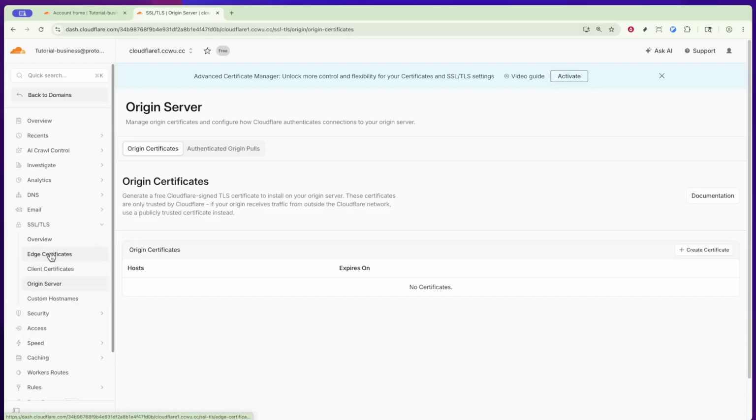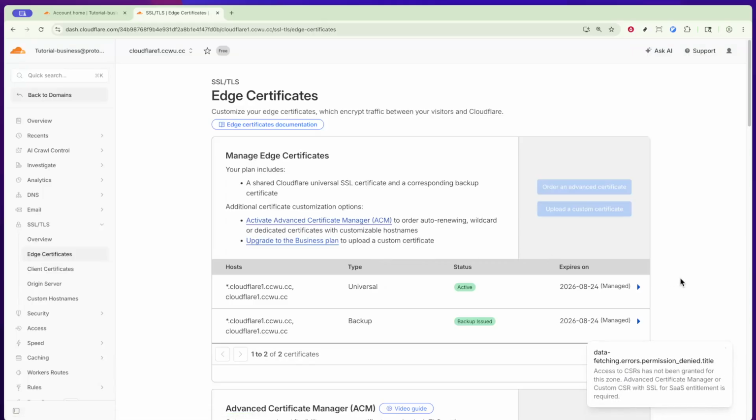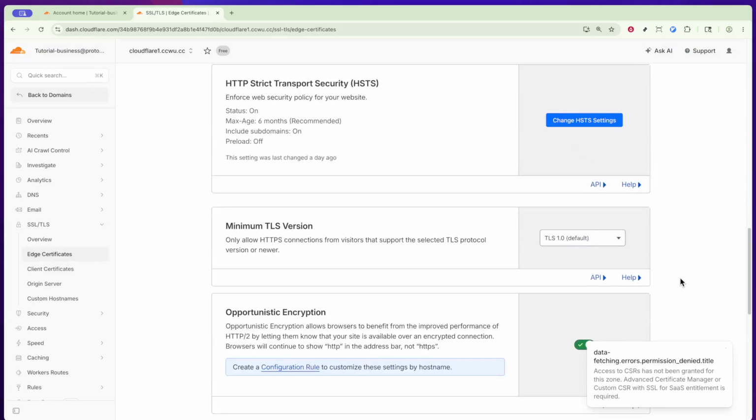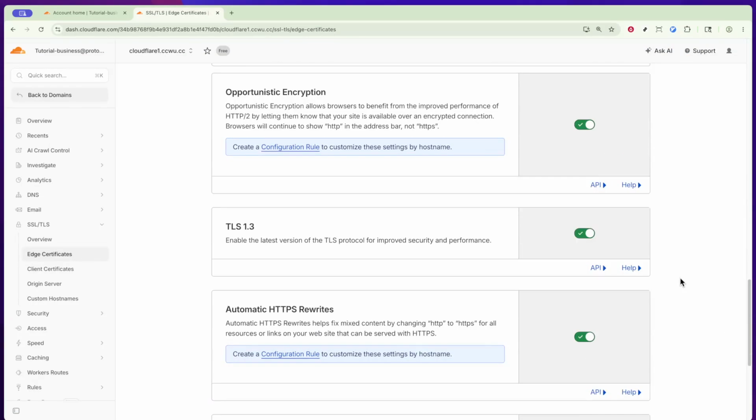If you're still seeing the handshake error at this point, the next step is to temporarily toggle off TLS 1.3 within the Edge Certificates section. TLS 1.3 is the latest protocol for secure connections, but in some cases it can interfere with the handshake process, especially if there's a compatibility issue with your origin server. After turning off TLS 1.3, reload your site to see if the handshake error resolves.